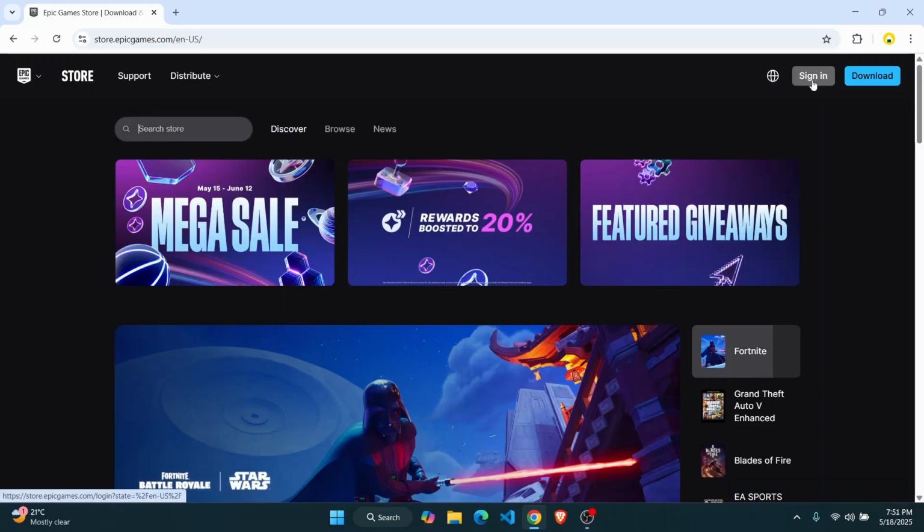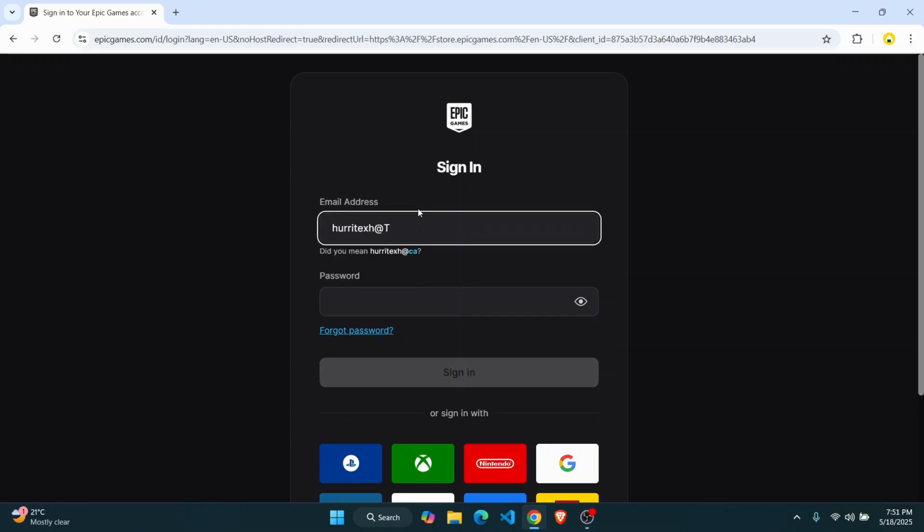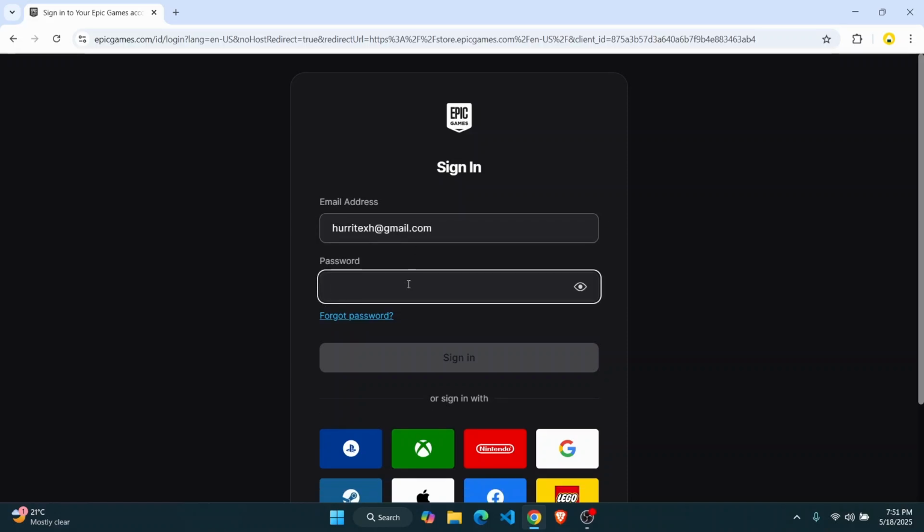Click on the sign in option. And once you have done that, you can just simply enter your email address that's connected to your Epic Games account. Once that is done, go ahead and enter your password.